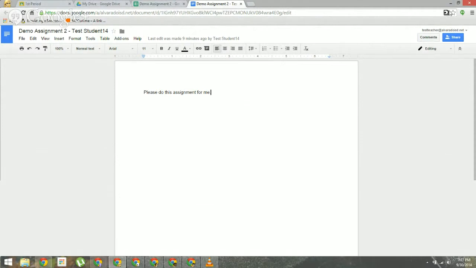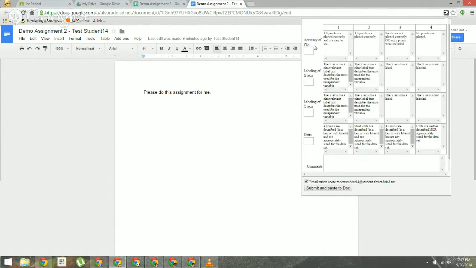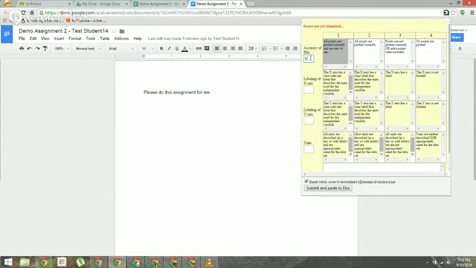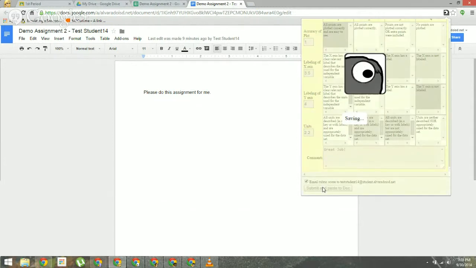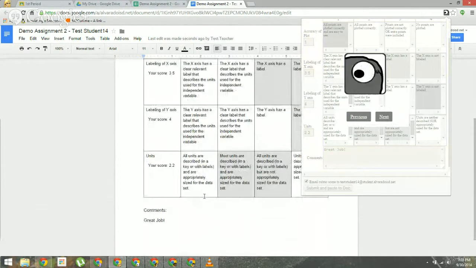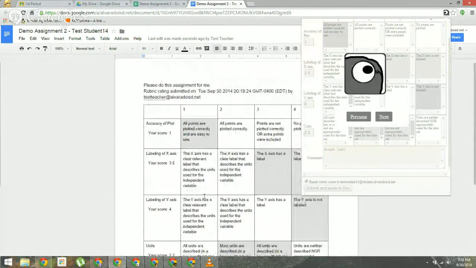So this little thing right up here in the top right is actually the little Goobric symbol. When we click on it, it's going to look for our rubric, and all we have to do is actually start putting in our numbers. So I can put in a 1. I can actually put in a 3.5. Put any whole numbers or whatever numbers I want. And down here, I'll leave a little comment. Great job. And then submit and paste to doc. And what that'll actually do is go down and paste it right at the end of the assignment for them so that they can see exactly how they did on the assignment.